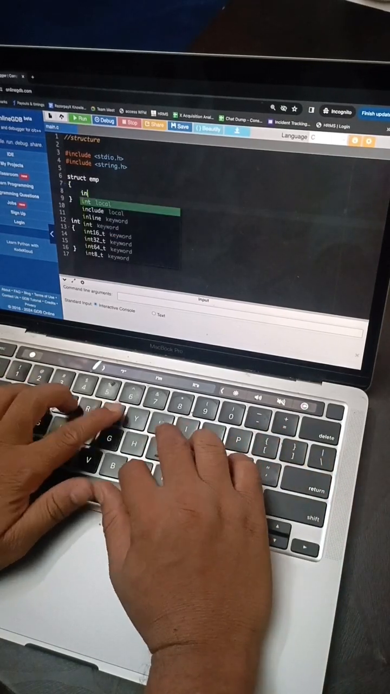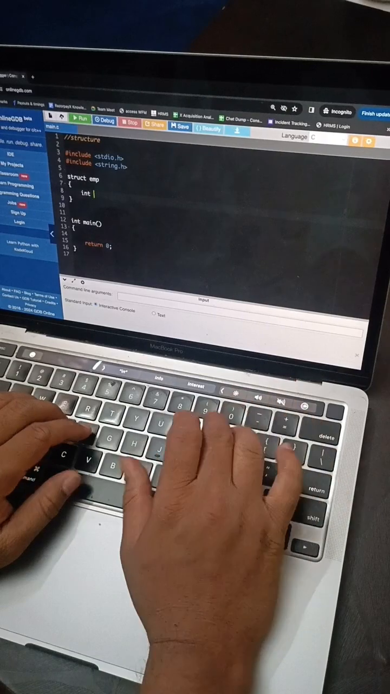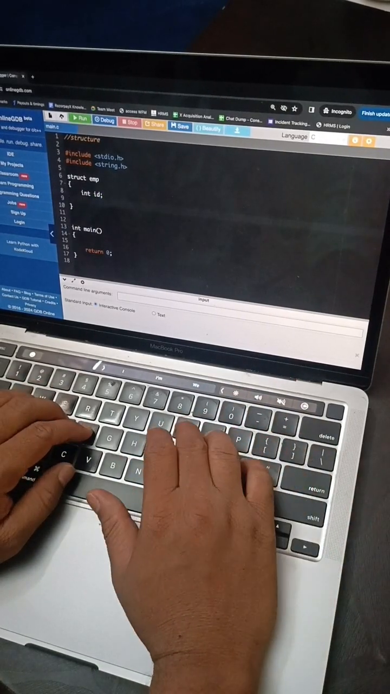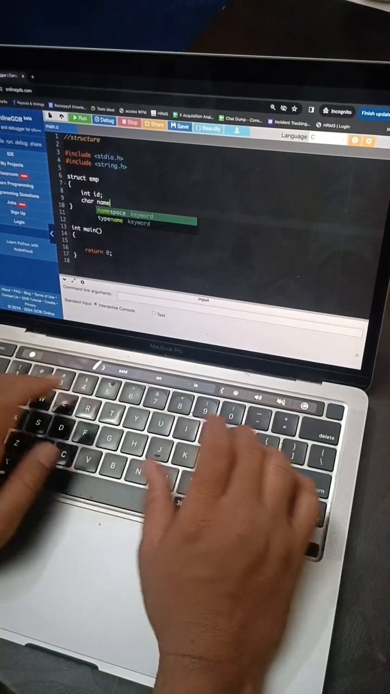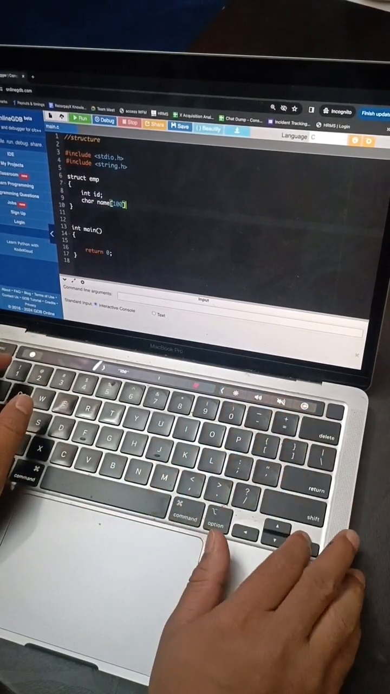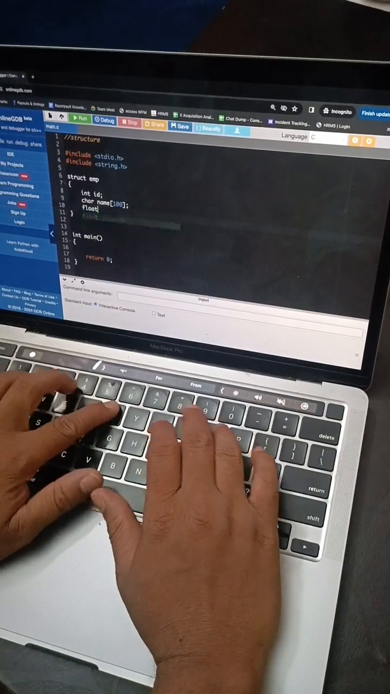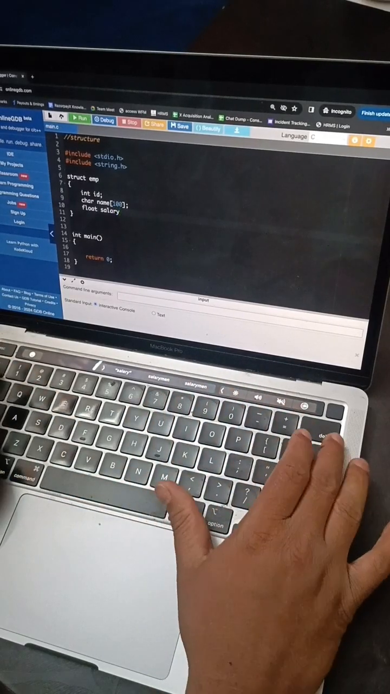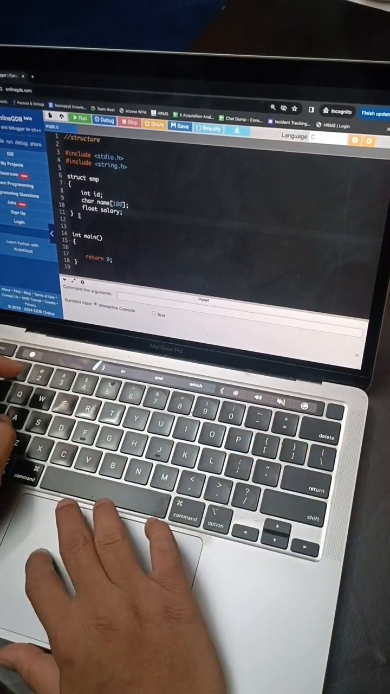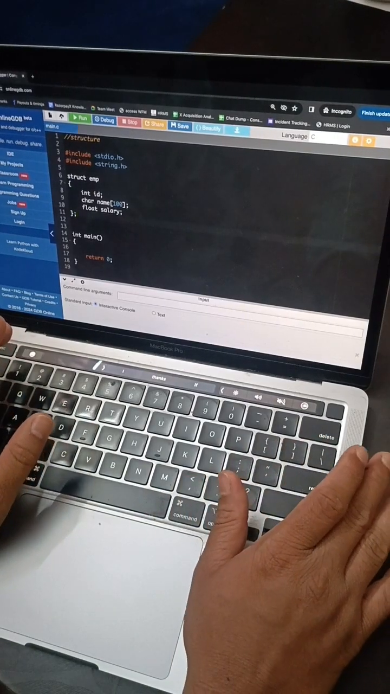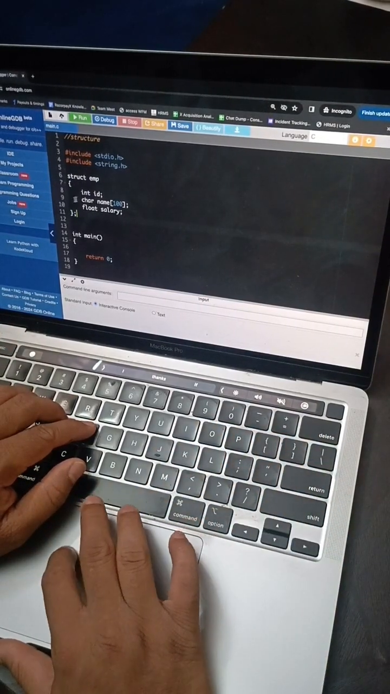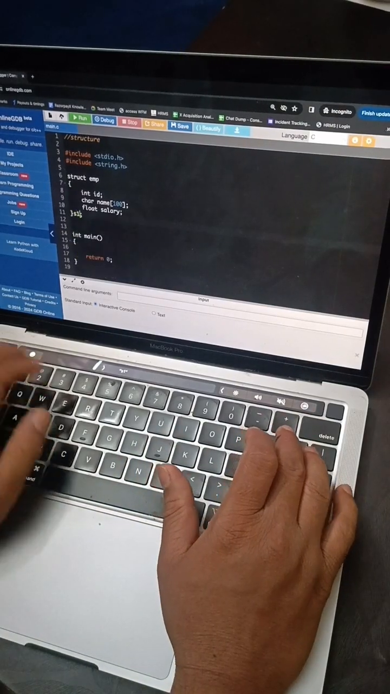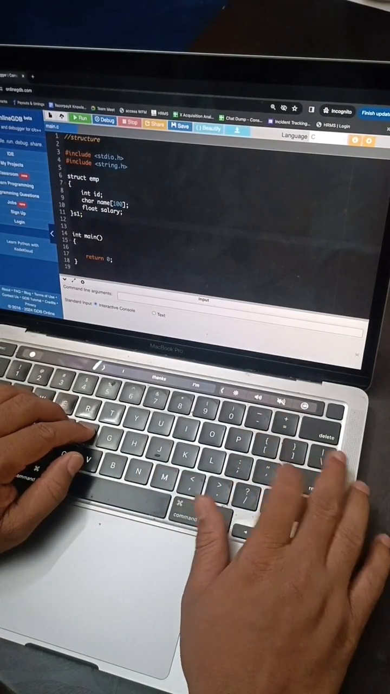Okay, then int id, next char name, take some size, then float. Okay, float we will take salary. So this is the declaration of a structure. Here we can also give an alias name. This is the structure created, the declaration of a structure we have created here.